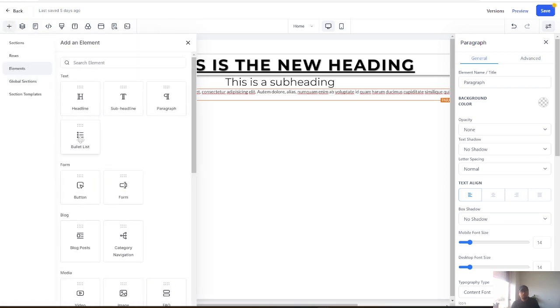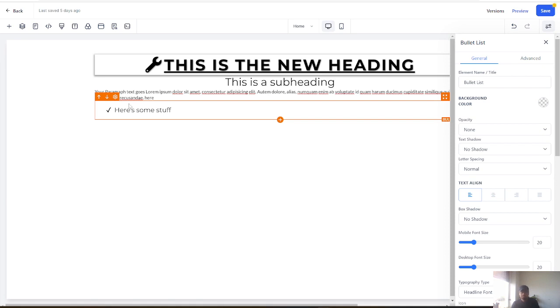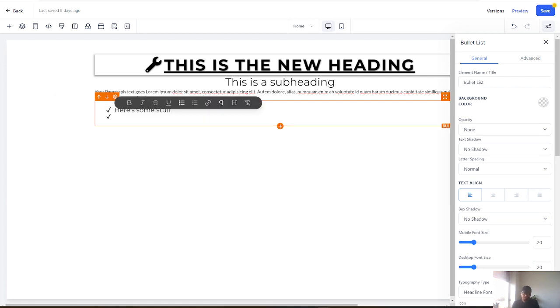Now we can go into bullet list. If you want to add a list of items, you use the bullet list. So here is some stuff, and then you go at the end and press enter. You can add another. Here is another stuff. Alright, and you can keep on adding as much as you want.